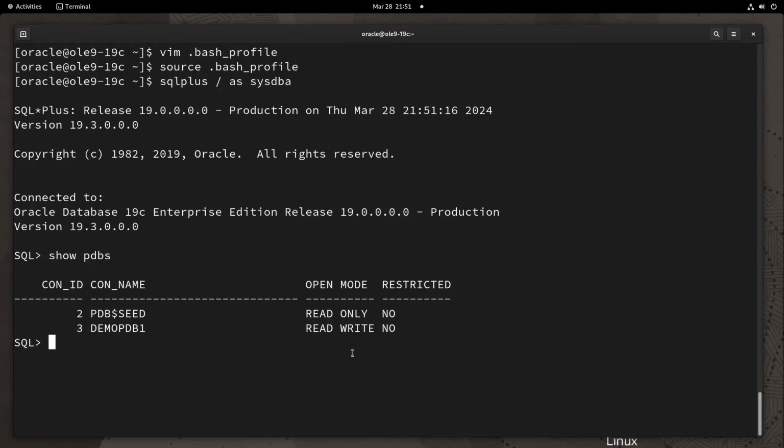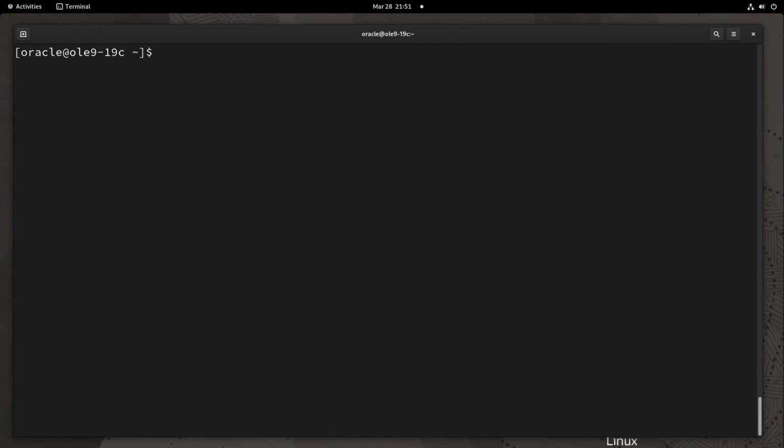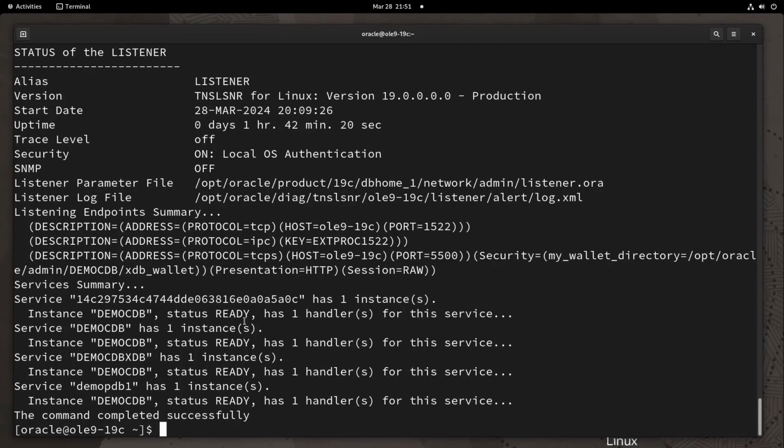write open mode. Let's check the listener status, which is lsnrctl status. We can see here that the listener is listening for those services, which are the demo CDB and demo PDB1. And we can see also here that the default port is 1522.